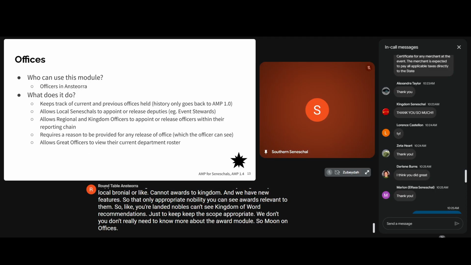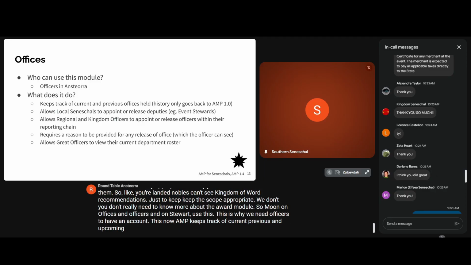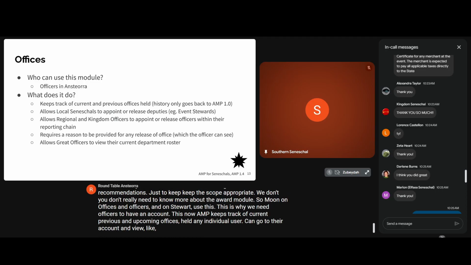Offices. Officers in Ansteorra use this. This is why we need officers to have an account. AMP now keeps track of current, previous, and upcoming offices held. Any individual user can go to their account and view their current offices they've held.